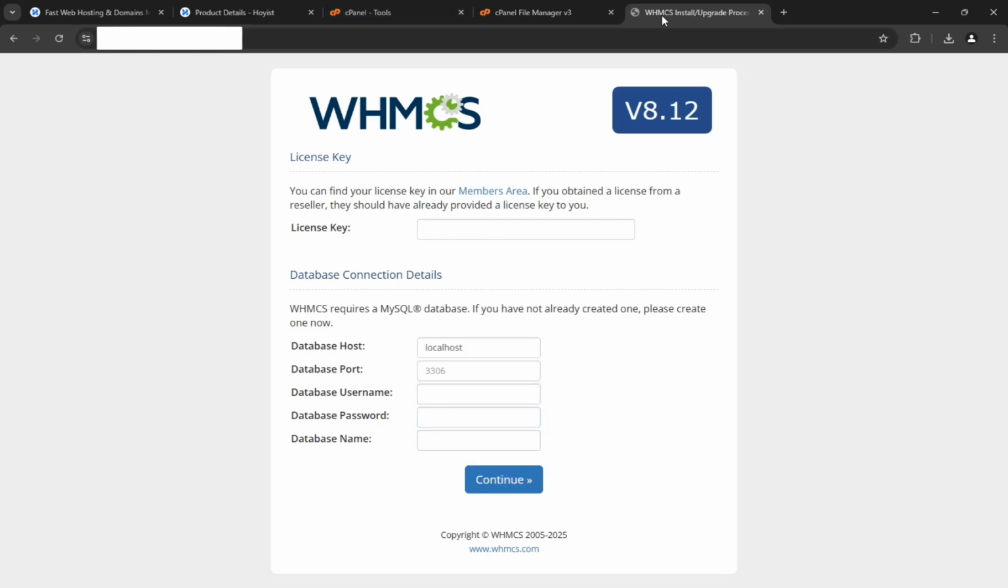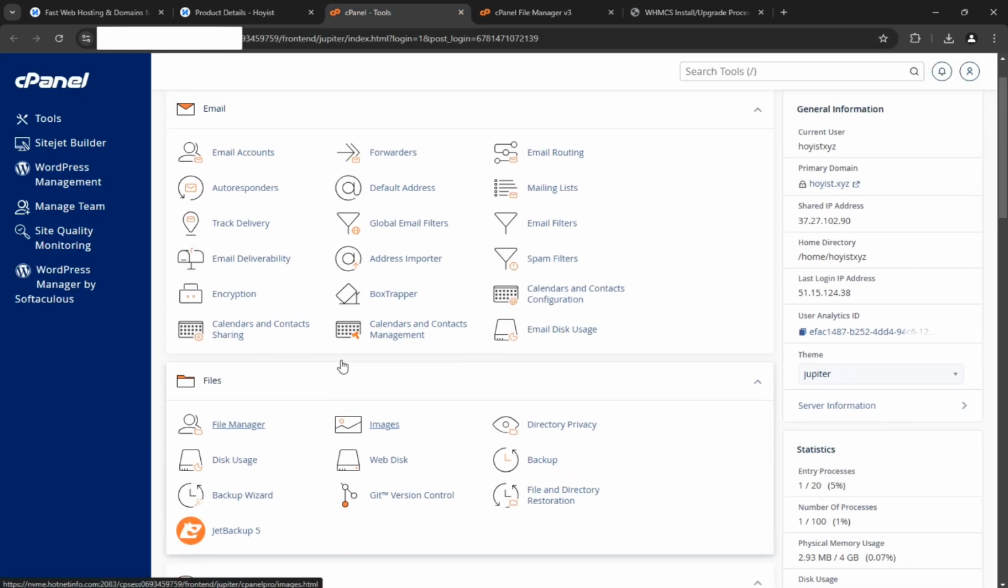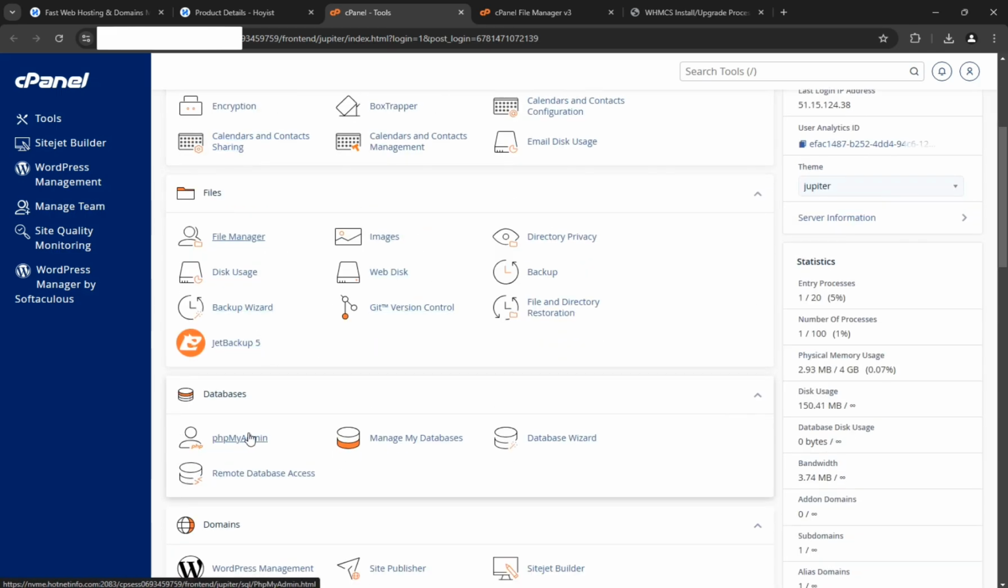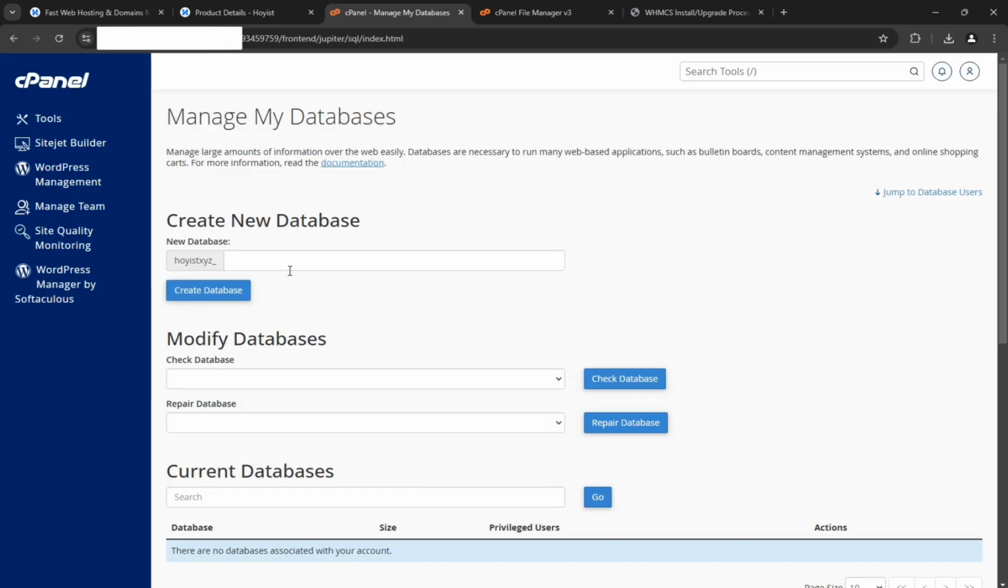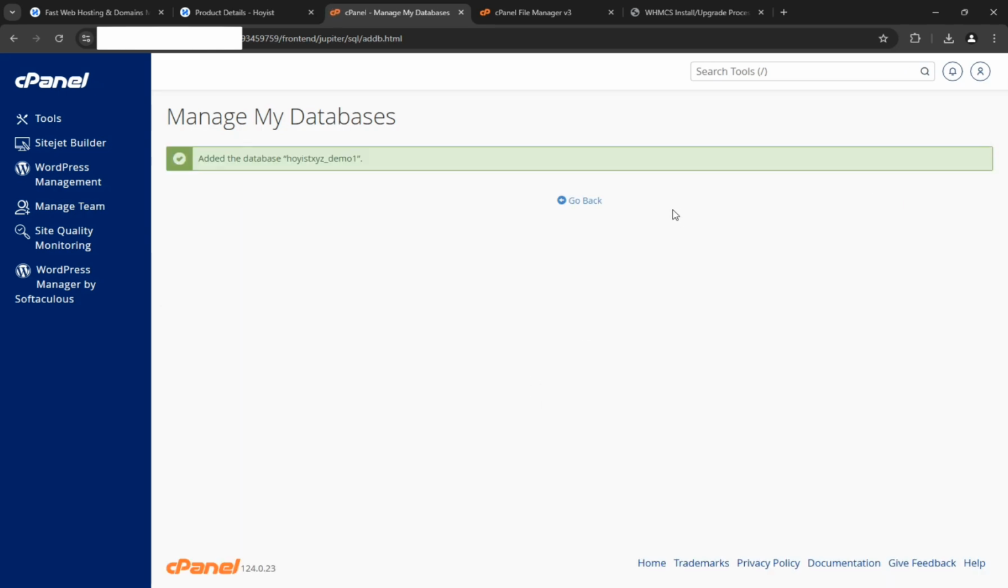So let's see how you can create a database. Okay. Now let's log in to our primary cPanel. You can use the database wizard to go through this step. But for today's video, I'm going to continue in the manage my databases section, because it would be better if you continue from here. You need to provide here the database name you are going to create. For right now, I'm going for demo one. Let's click on create. Our database is now created.